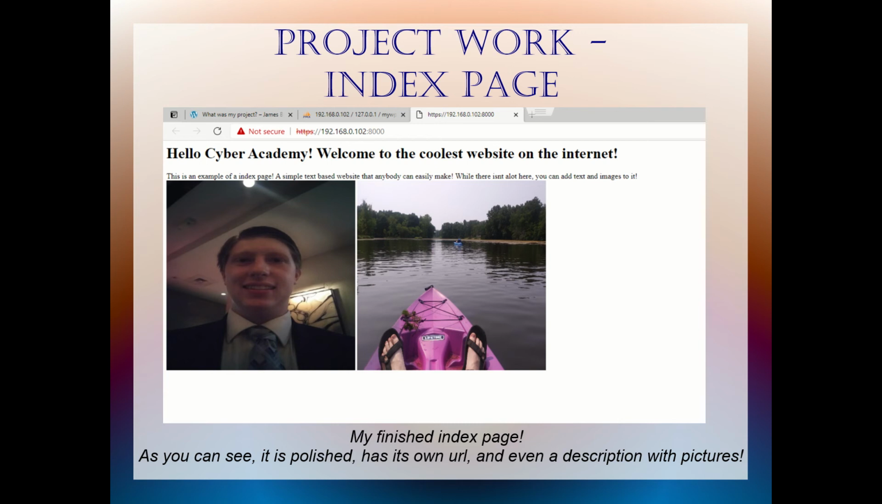It also has at the top its own IP address and a port. If you were on the same server as me, you would be able to go ahead and visit my website. And it's an HTTPS link, which means that it is a secure website. It has its own certificate.